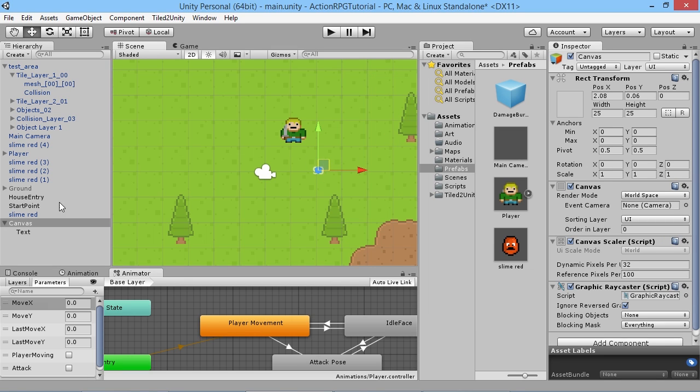Okay, so that's kind of the basics of setting up our little numbers. So we'll actually rename this to damage numbers. No, not damab. That was bad.